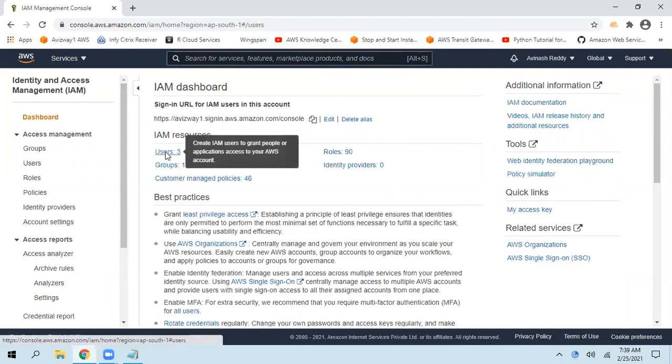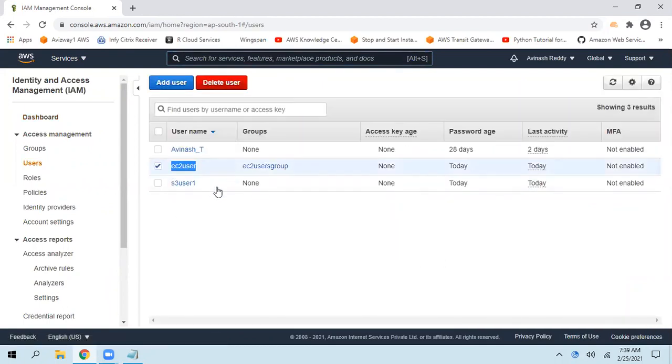Let me create a user. In our last session, we created an EC2 user and an S3 user. Similarly, I want to create another user, but for that user I want to allocate multiple permissions. So I need a policy.